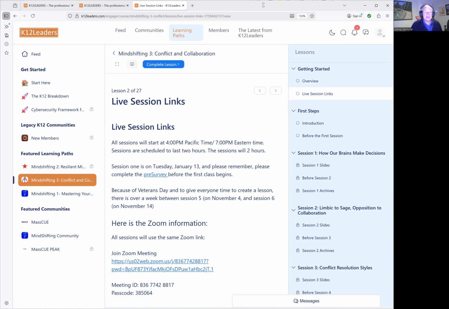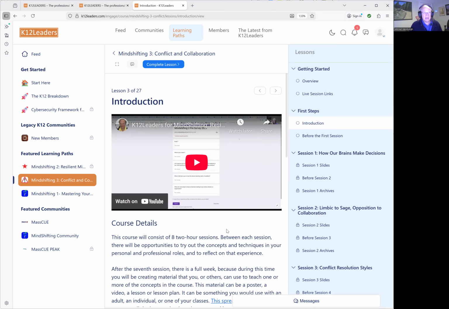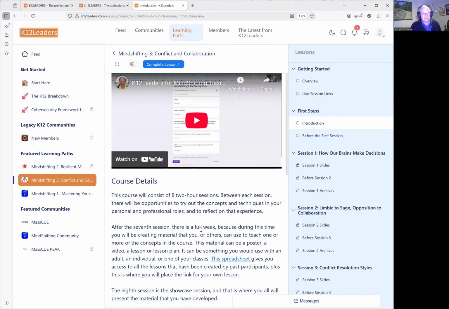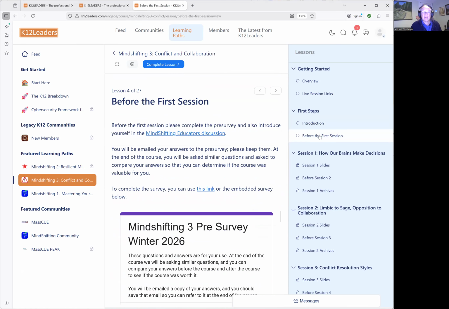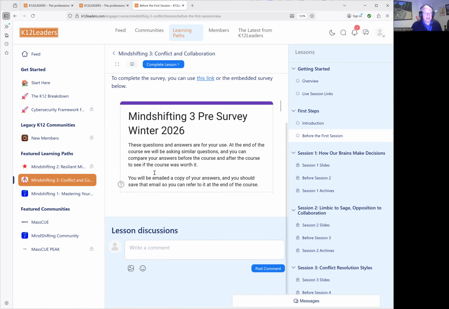And then before you start the course, you should go through these first steps. So the first step, there's an introduction. An introduction shows you a video of K12 leaders based on a previous course, and a description, and then what to do before the first class. What to do before the first class is you're going to be asked to introduce yourself into the mind-shifting educators discussion, which I'm going to go through in a second. And then we also want you to complete a pre-survey. The pre-survey is right here.